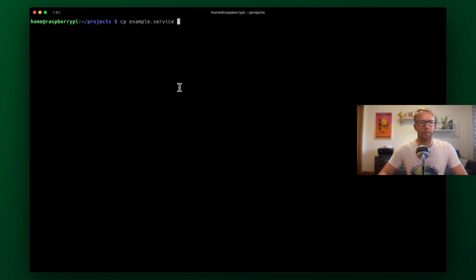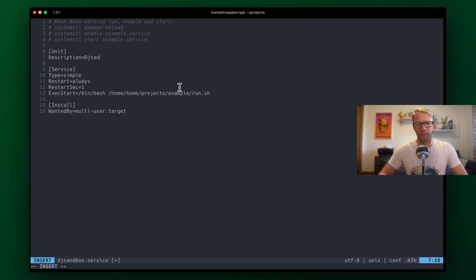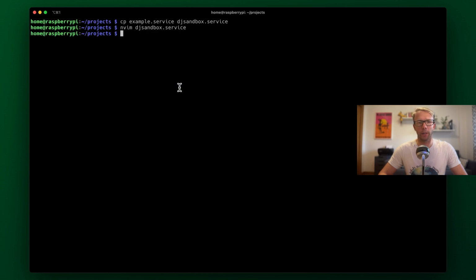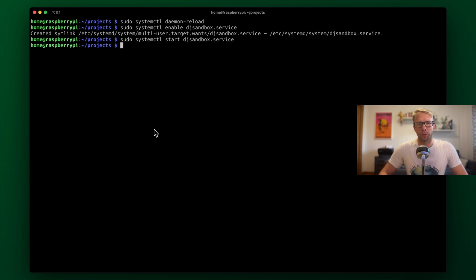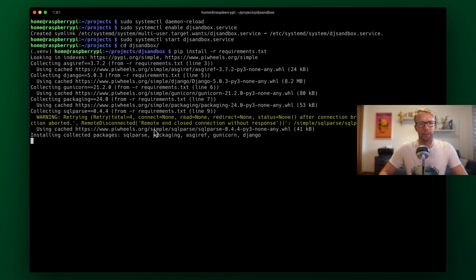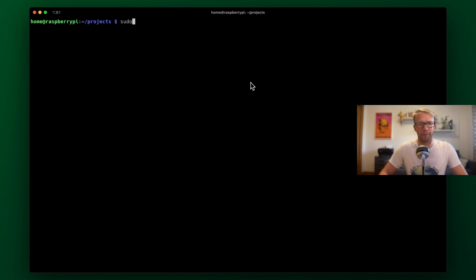After that, it's time to configure the systemctl service that is going to make sure that the Gunicorn process runs when the Raspberry Pi starts. So here it is, we reload the systemctl daemon, we enable the new service, and then we start it. I, of course, forgot to install the requirements, so the thing did not start correctly the first time, but after this was sorted out, everything was working.